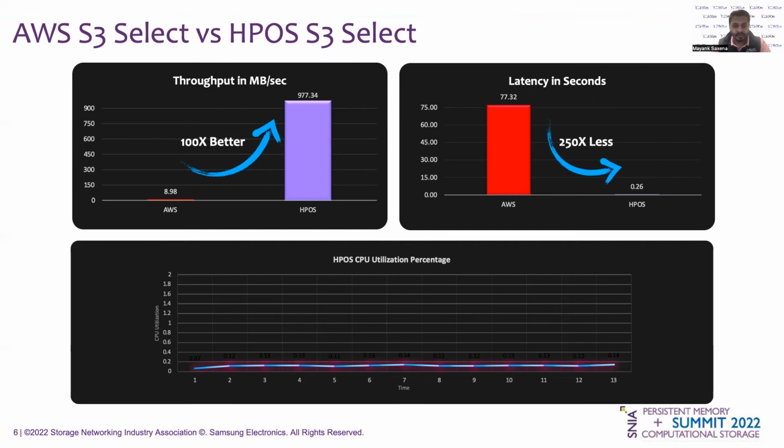And at the bottom, since all the heavy lifting was done by the computational SSDs, the CPU was not involved. So you can see the CPU usage is almost negligible on the HPOS software server, which is probably in the range of 0.012. So pretty impressive.